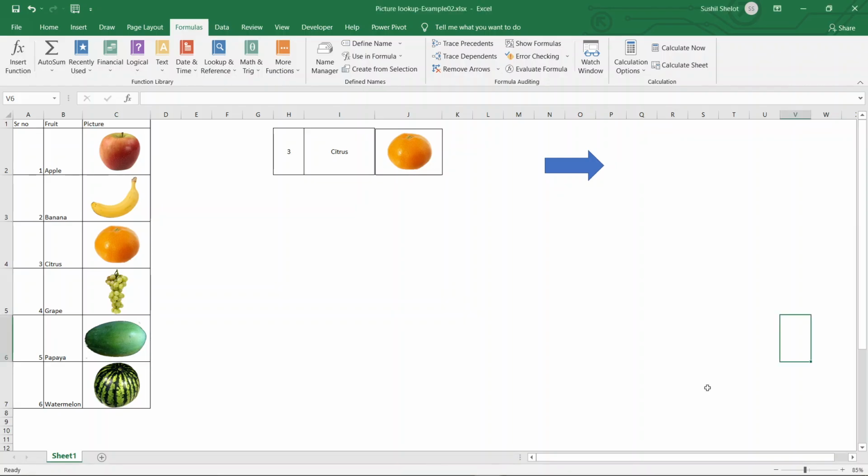In this Excel file, on the left side in the first three columns I have a database of a few fruits and their corresponding images. Here in this cell, when I choose the corresponding serial number, I get the name of the fruit as well as the picture of the fruit. When I click 3, it turns out to be citrus with the image of citrus. If I select 5, there it is, papaya and the image of papaya. So how do I do this? Well friends, I'll be explaining subsequently.